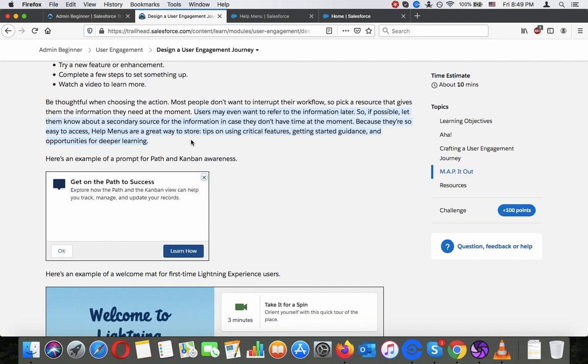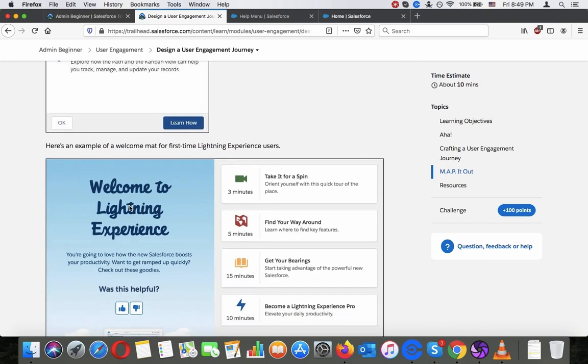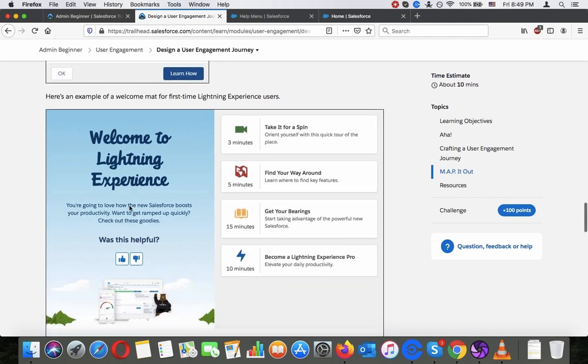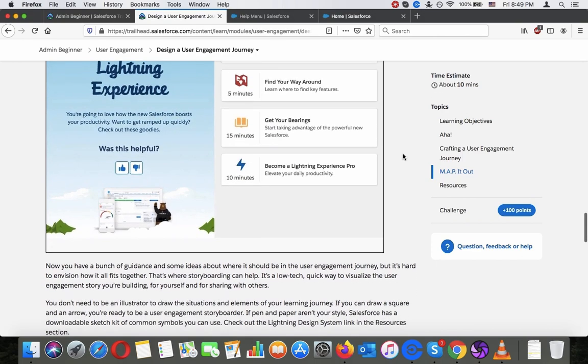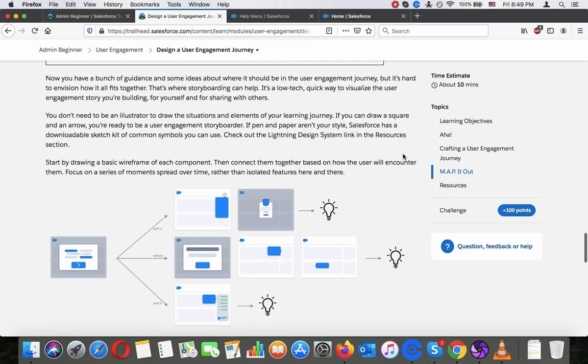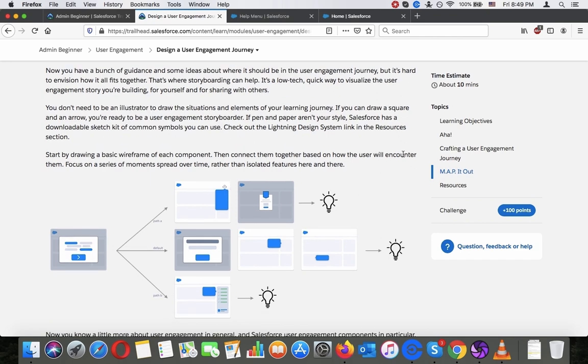Here's an example of a prompt for path and Kanban awareness. Get on the path to success. Explore how the path and the Kanban view can help you track, manage, and update your records. Here's an example of a welcome mat for the first-time Lightning Experience users. There you see the welcome mat, and now you have a bunch of guidance and some ideas about where it should be in the user engagement journey.